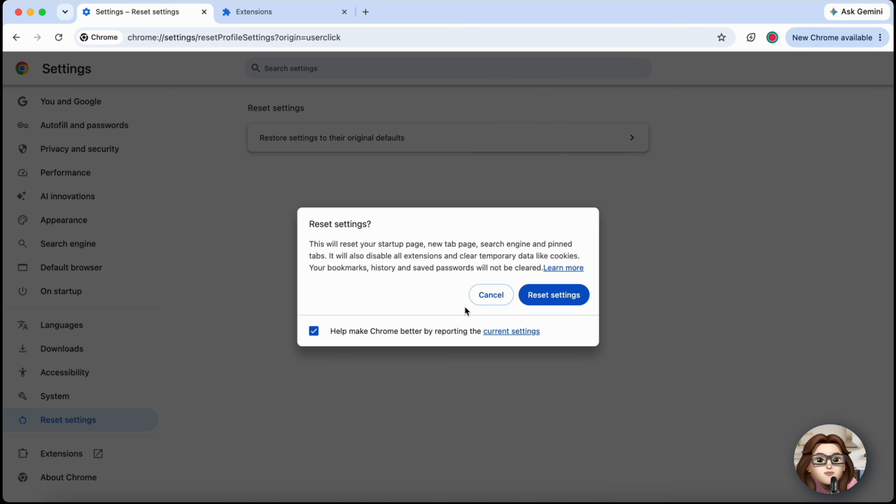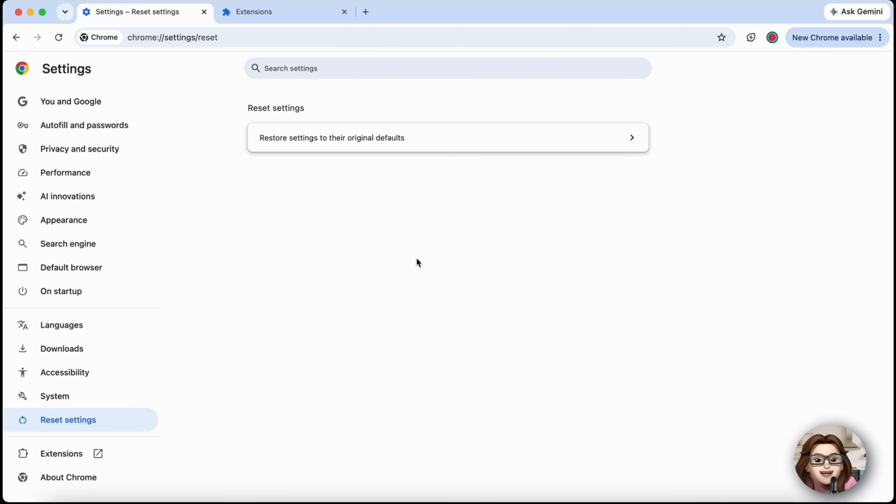You should also make sure Windows is fully updated by opening Settings, selecting Windows Update, and installing any available updates. Keeping both Windows and Chrome up to date can resolve many performance issues.